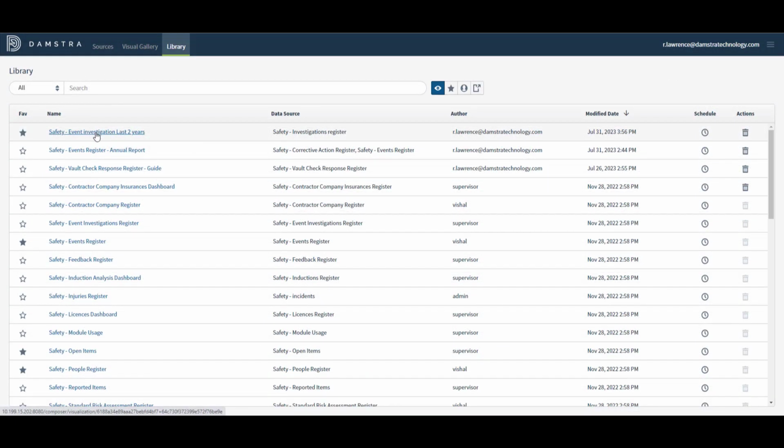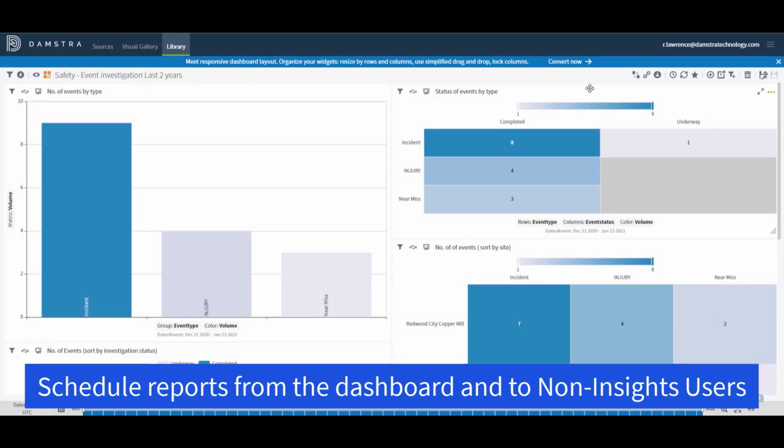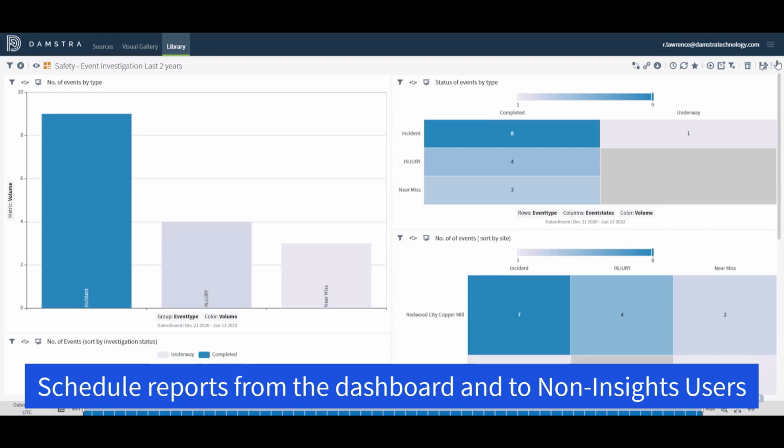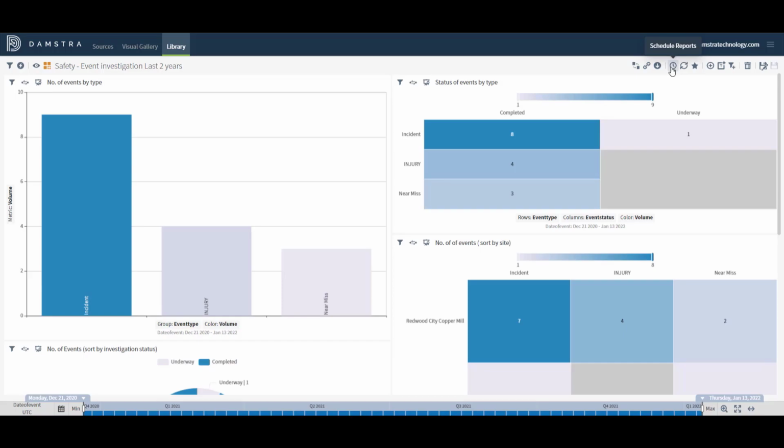The last new feature I'd like to show you is that Insights can now schedule a report from the dashboard toolbar and send dashboard reports to users who do not have Insights accounts. Your internal Insights users will still appear in the drop-down list to be selected.